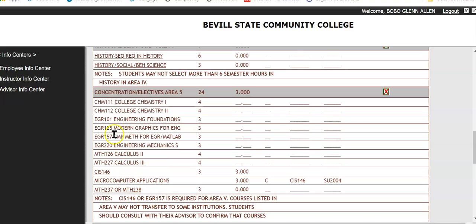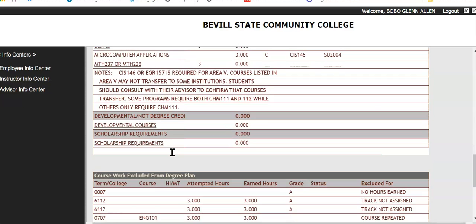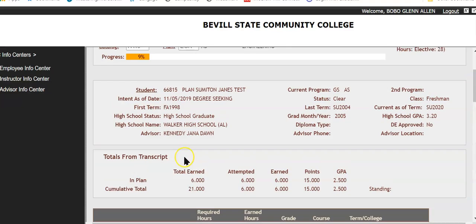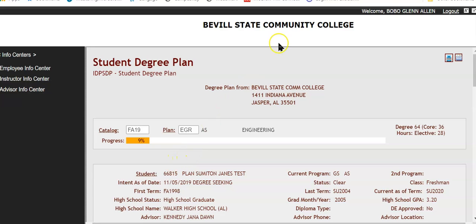Normally, we strongly suggest doing the EGR 157, the MATLAB course, and not the CIS 146 if you plan to be an engineer. And then lastly, there's Math 237 or 238. And 238 is the differential equations, which is what we normally have folks take. So there is the Bevill State degree plan for engineering.